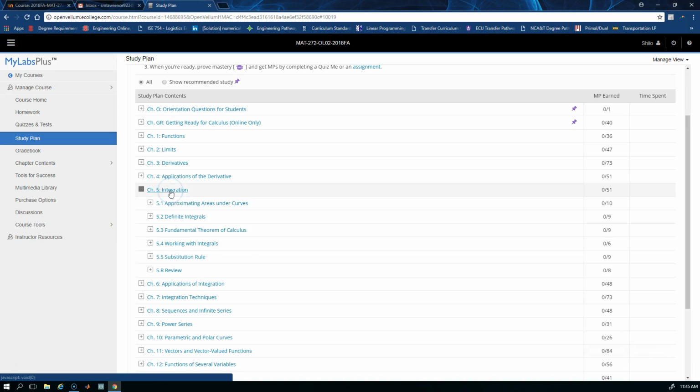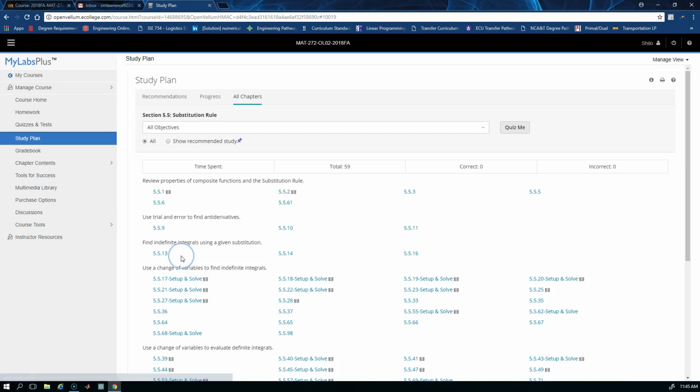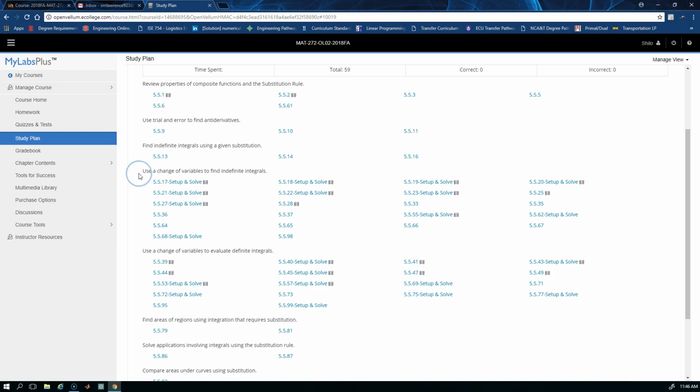And right now we're working on 5.5, so you can click on chapter 5, go down to 5.5, and it will give you all of the objectives and then the problems they have that you could possibly work on if you are having trouble with those objectives. So if you want to practice some problems that use a change of variables to find indefinite integrals, that's mostly what we're working on here in 5.5 and what mostly our first homework is on.